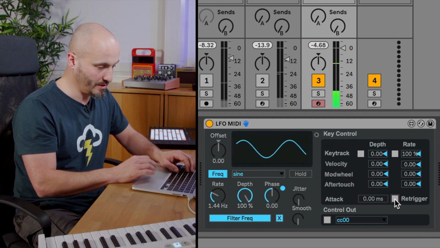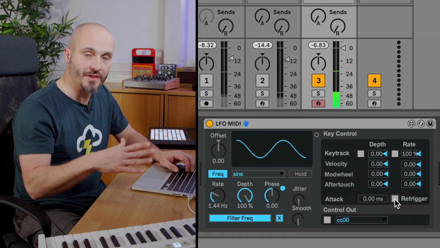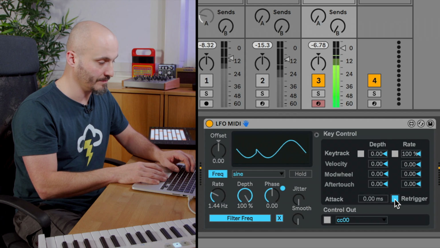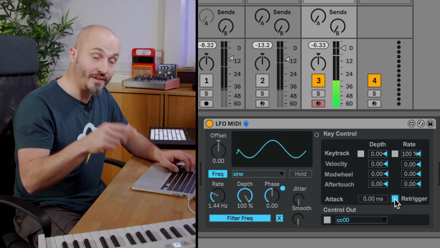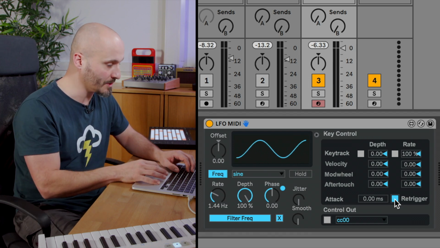Okay, so with retrigger turned off, it's just running, and wherever the note's played, there's no association between the two, but with retrigger turned on. So if you did rapid, fast notes, it would keep restarting that LFO with it as well. So it becomes unified with the instrument.